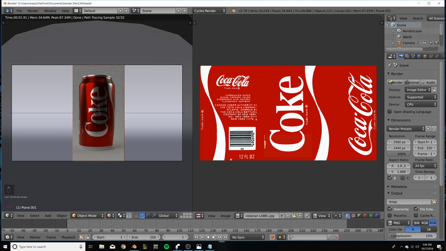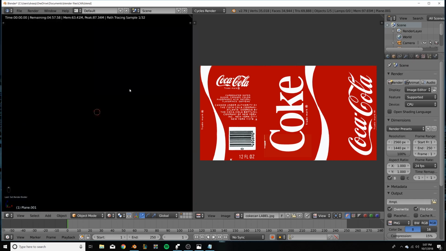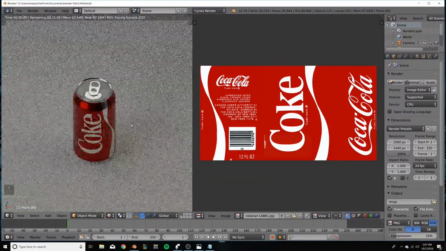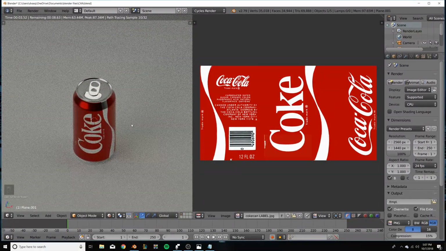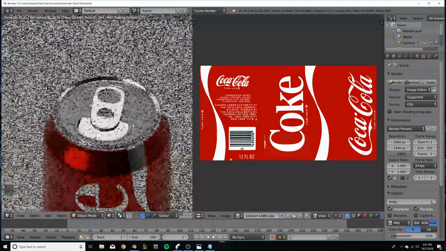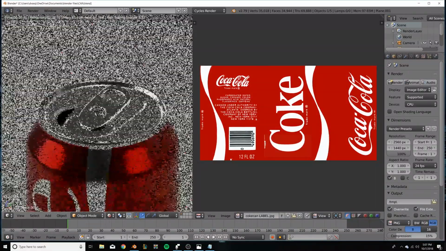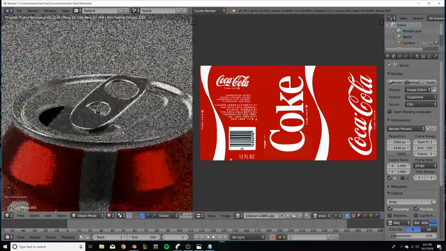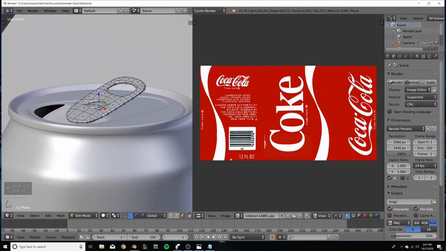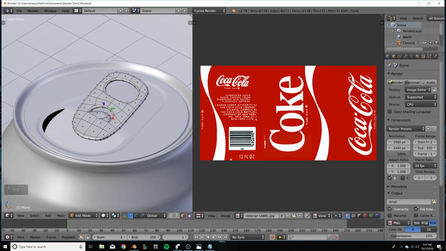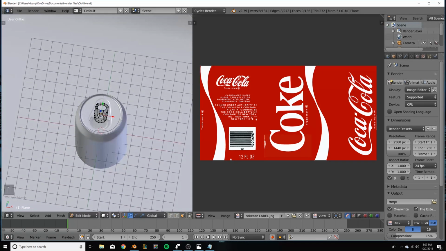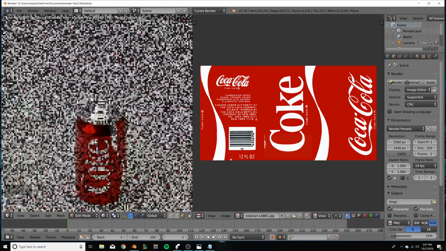Okay, that looks pretty good. Then, I think that's it. That aluminum looks pretty good, I think. I think that's pretty much it. So let's go ahead and, yeah, that looks like that's it.